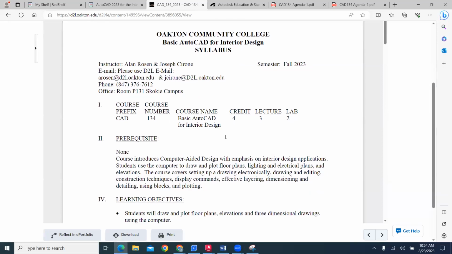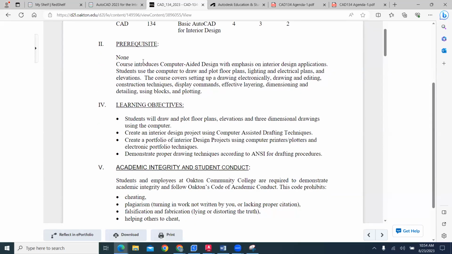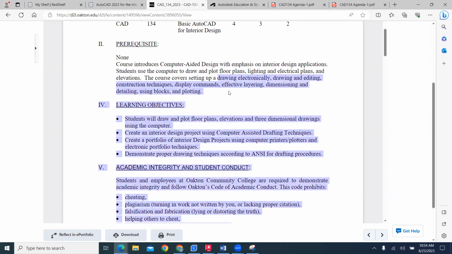Basic AutoCAD for Interior Design. Prerequisites are none. We're going to introduce students to computer-aided design, working with floor plans, electrical plans, elevations. And essentially, we'll teach you how to use electronic drawings for construction, editing, and dimensioning. Our learning objectives are to be able to create these floor plans, elevations, and some three-dimensional drawings.